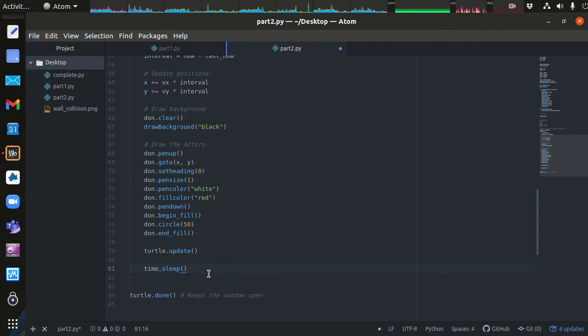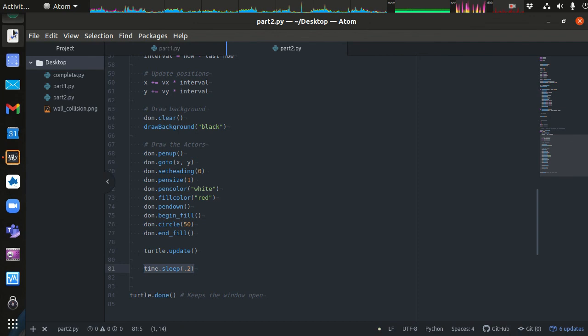It might be a little bit more jerky because you'll have fewer frames in the animation, but the speed of it will actually be the same. So time.sleep will simulate this with maybe a 0.2 second delay. So that's time.sleep. It basically just pauses the program for 0.2 seconds and then comes back.